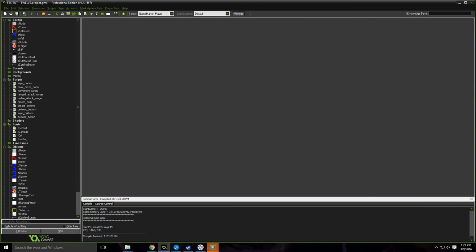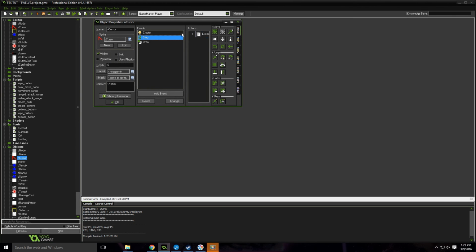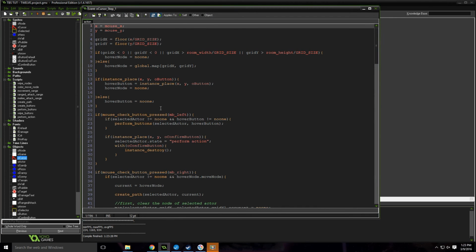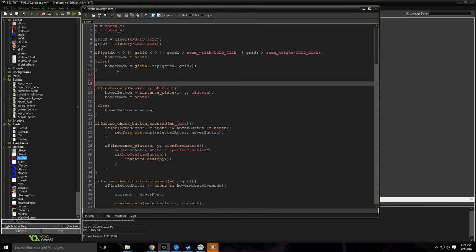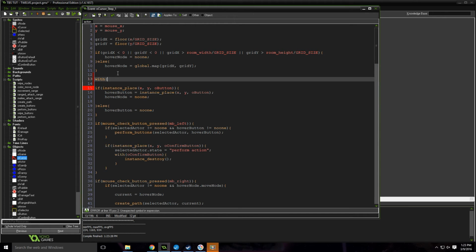Great. Okay, now we need to go into our cursor step event and we need to make these hotkeys work. So let's go in there. We're going to handle everything in the cursor. Almost all of our direct player interaction is going to be handled through this cursor, whether it's hotkeys or not, because it's just easier to group it all here. So we've got this instance place where we do our hover node, hover button stuff. Right before that, we're going to do with confirm button.